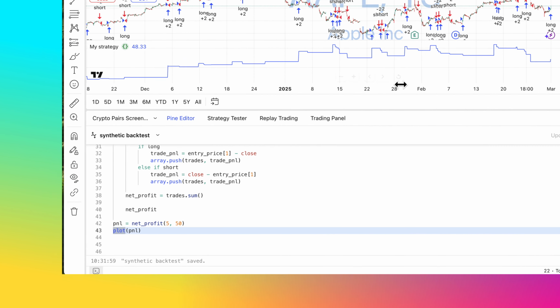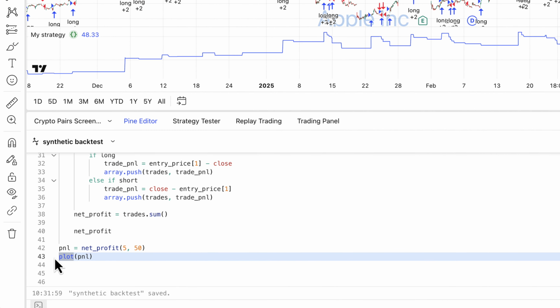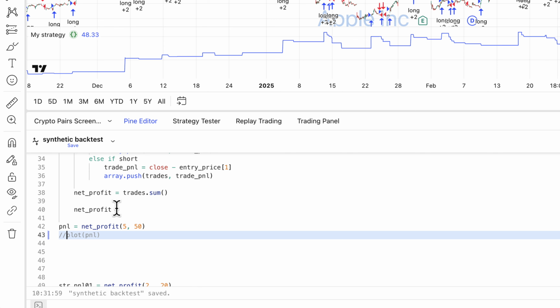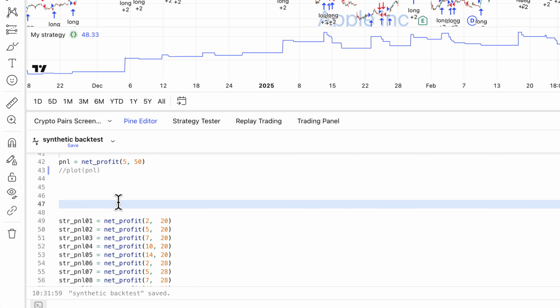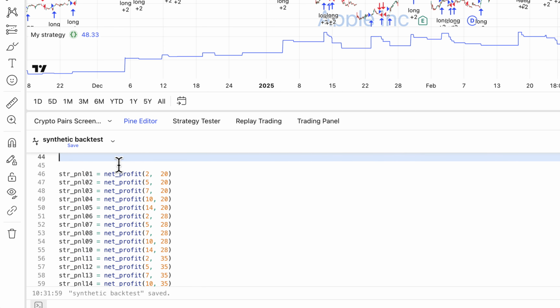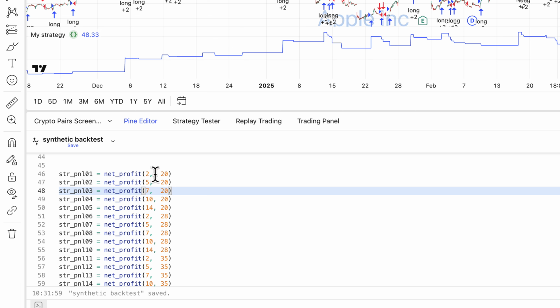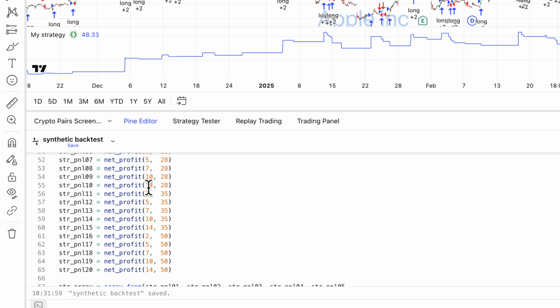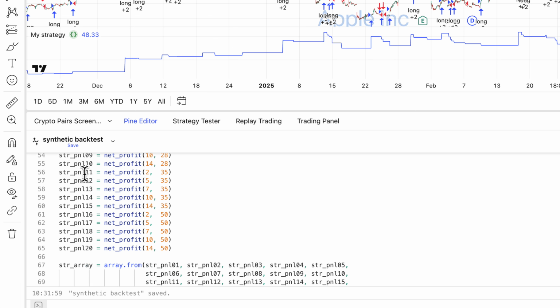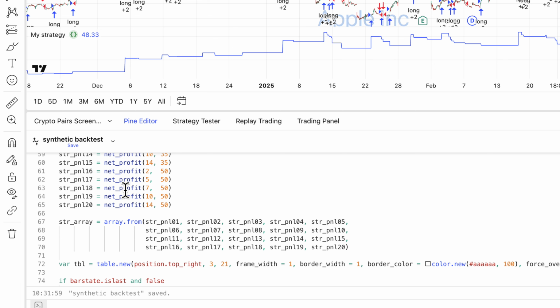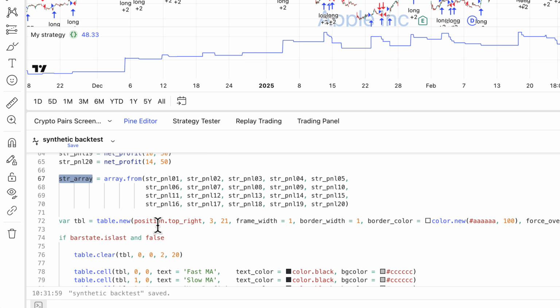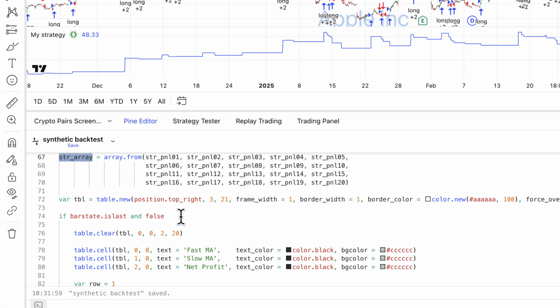Okay, so now we have a function that computes net profit P&L. What can we do with it? And actually quite a lot. So here I have a bit of code where I just call this function 20 times with different parameter combinations for slow and fast moving averages. And here I have a total of 50 calls to this function. Then I just add all these P&Ls inside an array, and then I plot a table with the results.